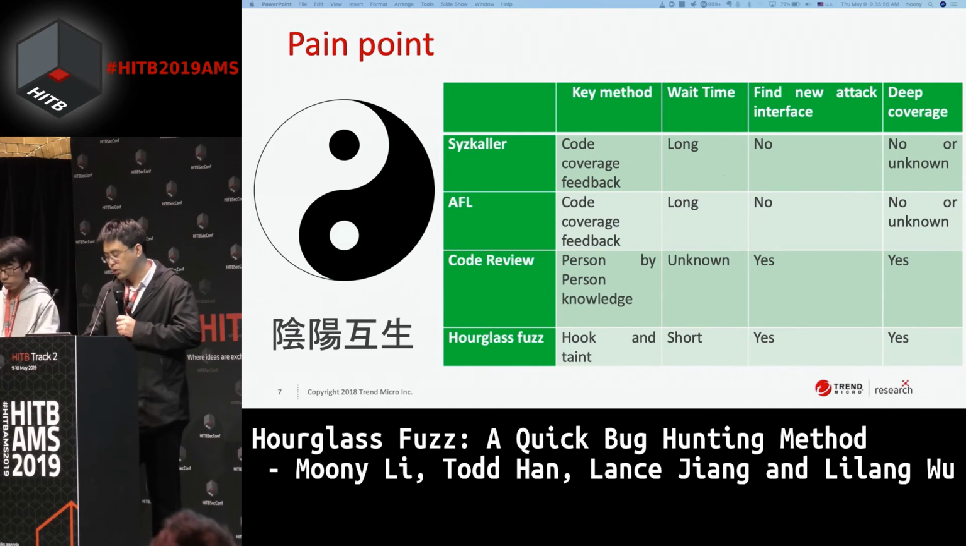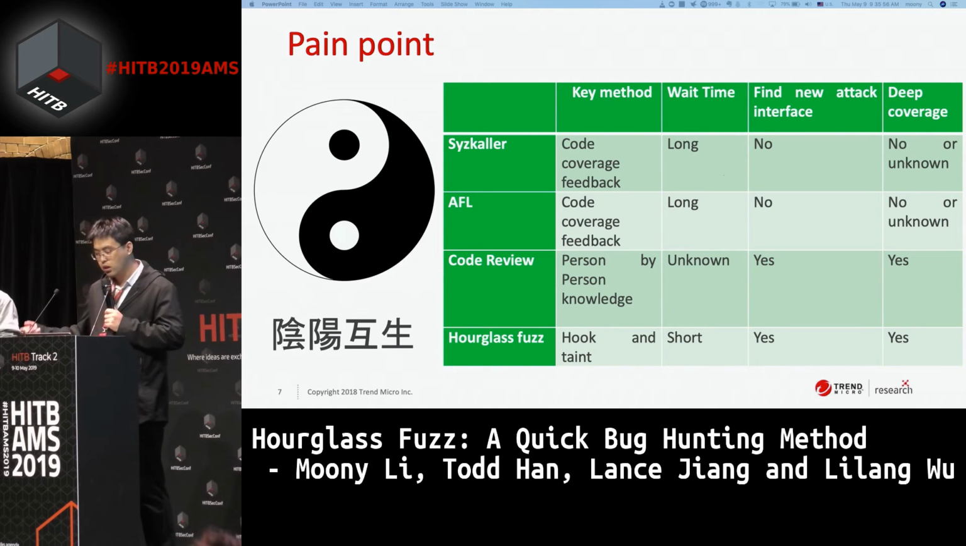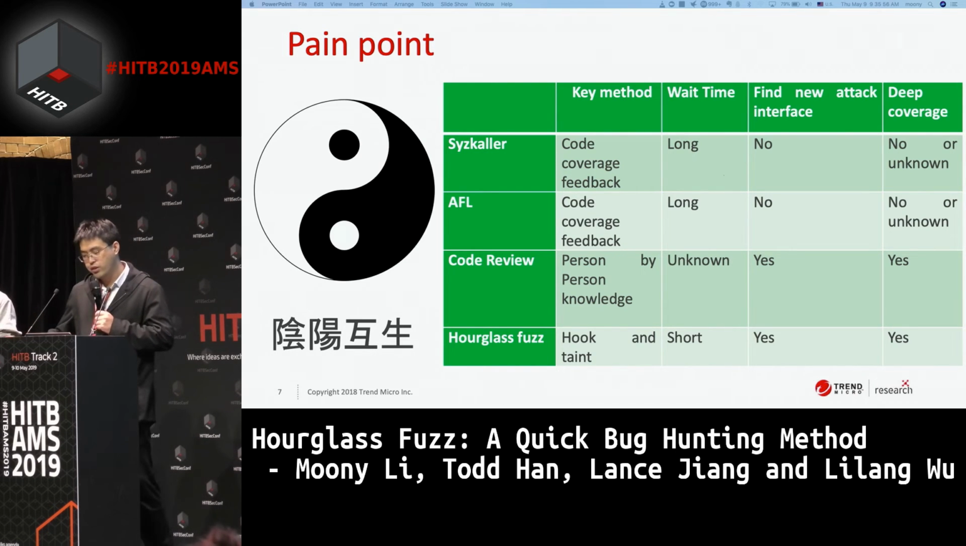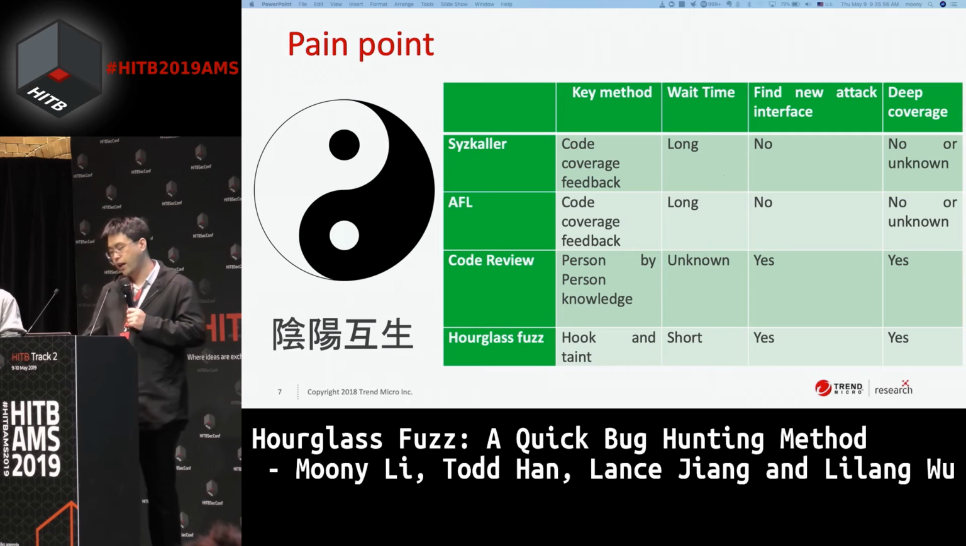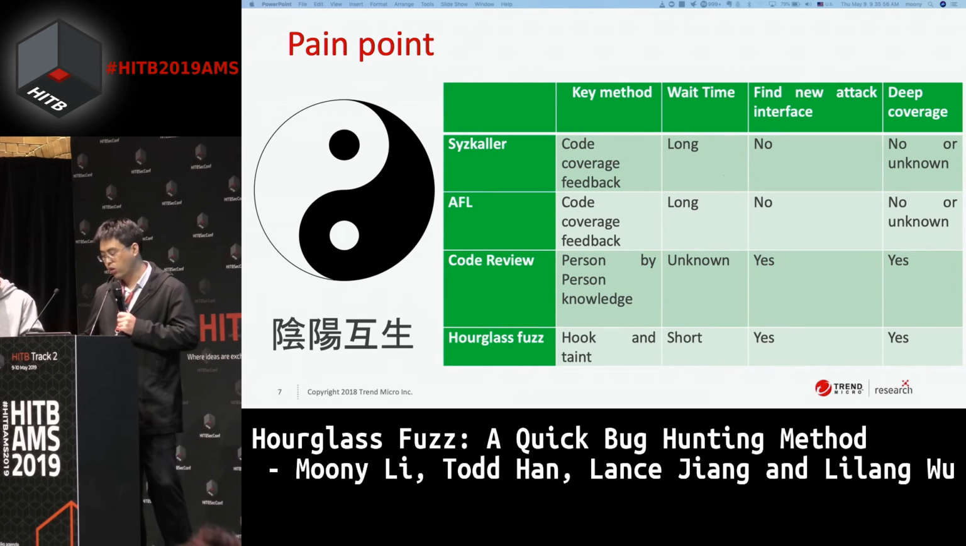And also, they could not help to find new attack surfaces, because all fuzzing interfaces are configured by expert knowledge, which is already known. On the other hand, code reviewing, for example, as the Google Project Zero team did, is usually a good way to find new attack surfaces and good vulnerabilities hidden in deep locations, especially logic vulnerabilities. However, it is really time-consuming and the result is unexpected, as we know.